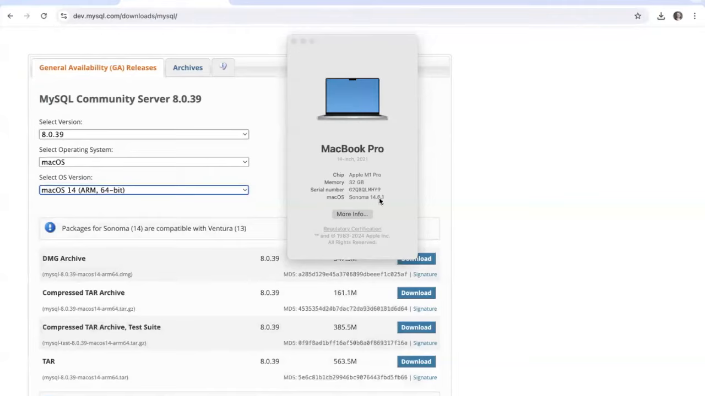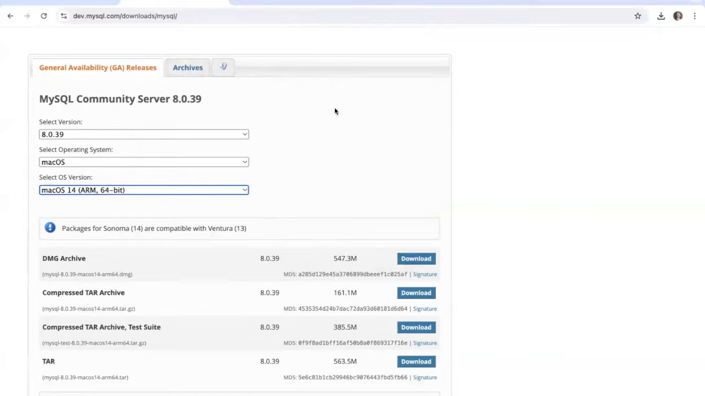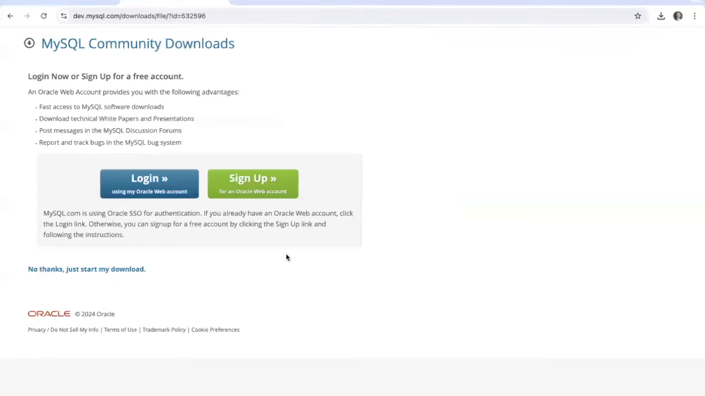And then I have version 14. This says this package is good for 14. So I do not have to go to the archives. But if you don't have 14 or 13, you're going to have to go look through the archives for the most recent version that's compatible with your operating system. All right, so we have tar files and that DMG. We want the DMG, so we're going to download that. When we request the download, we can log in to Oracle or create an account and log in, but it's not necessary. You can just say, no thanks, start my download.